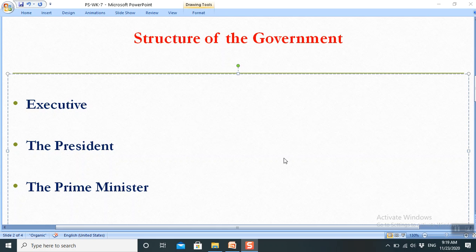The President is selected for a term of 5 years, and the authorities of the President are to appoint the Attorney General, judges of the Supreme Court and High Court. The President appoints the Chief Election Commissioner, and in provincial governments, for each province, the President appoints governors.